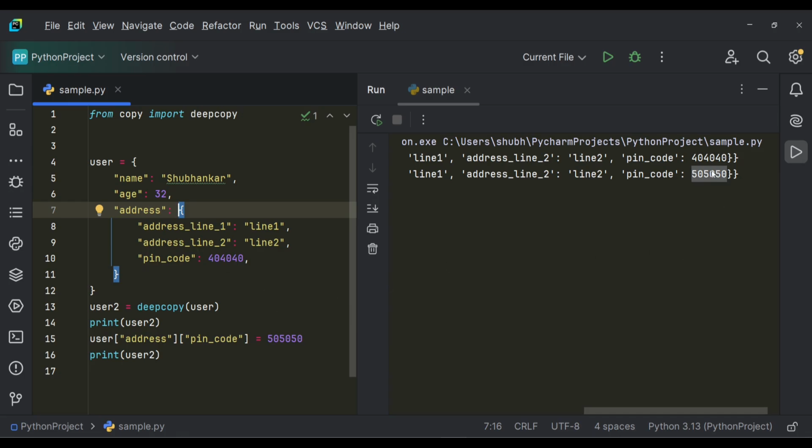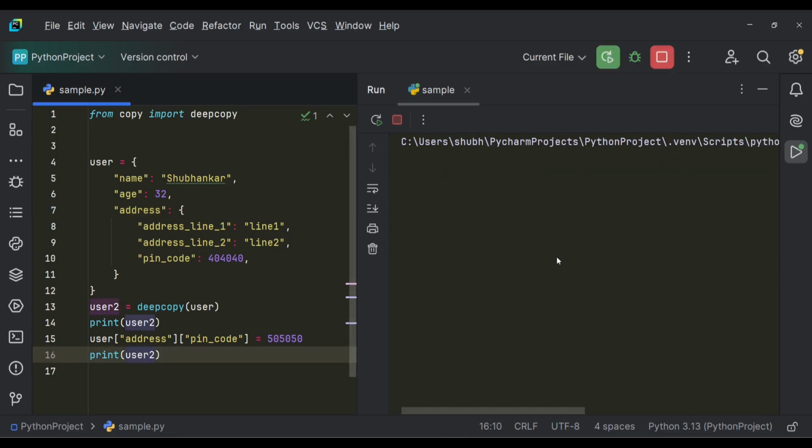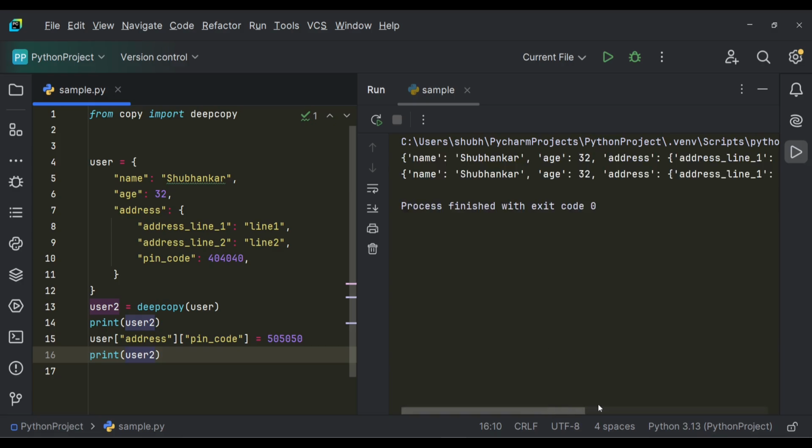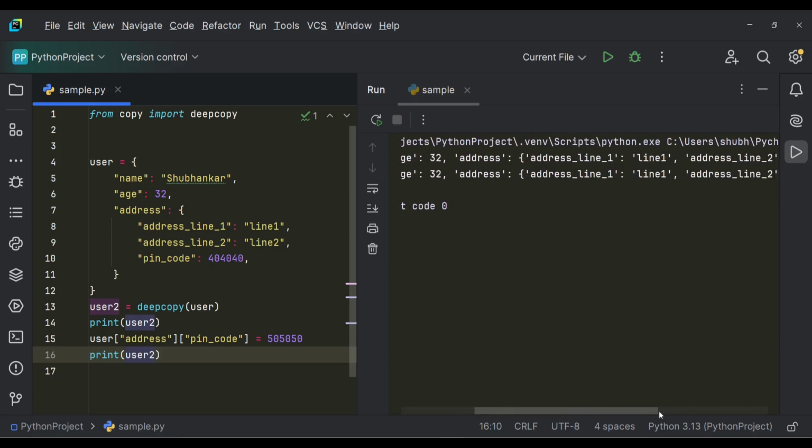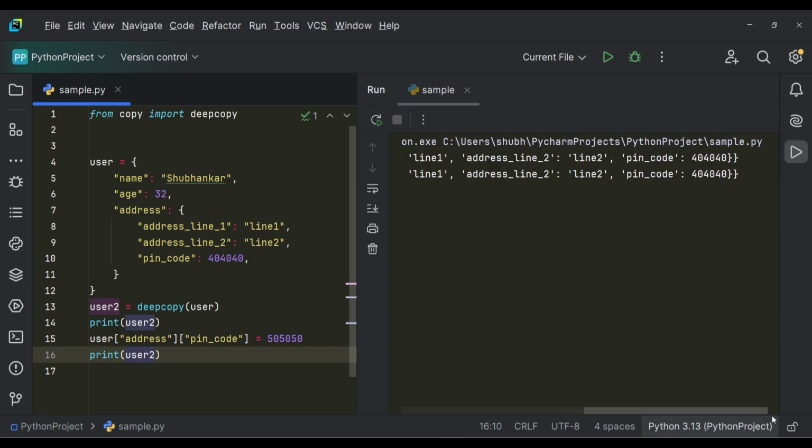Now this 505050 should not get updated for user2. Let's run this program. Here we can see now it's not getting updated. The pin code is not getting updated. This is how we remove this type of issue using deep copy.